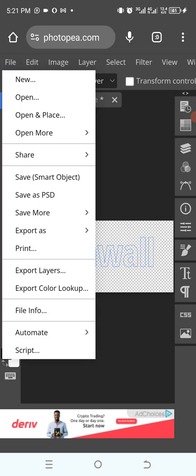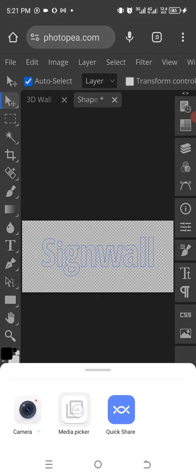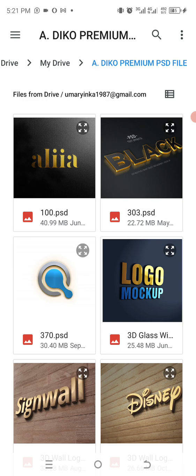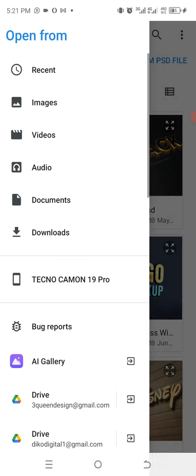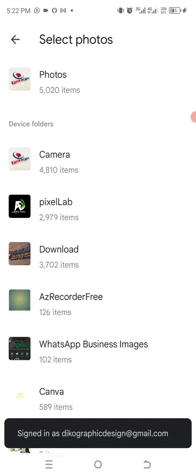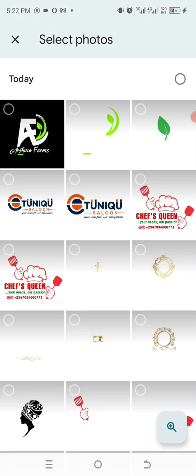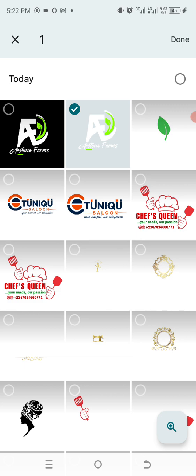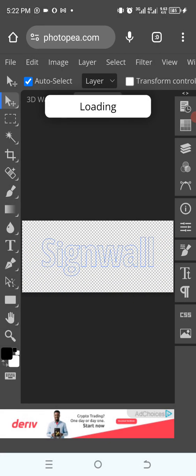Now tap on the file and click open and place. Tap on the media picker while you go to the gallery. The design we just made will go in there and we are going to bring it in. Take it for instance, we have saved it with a transparent background, so we go to this side and we bring it in.